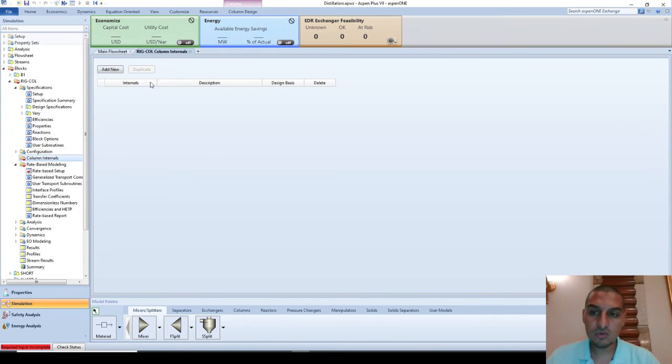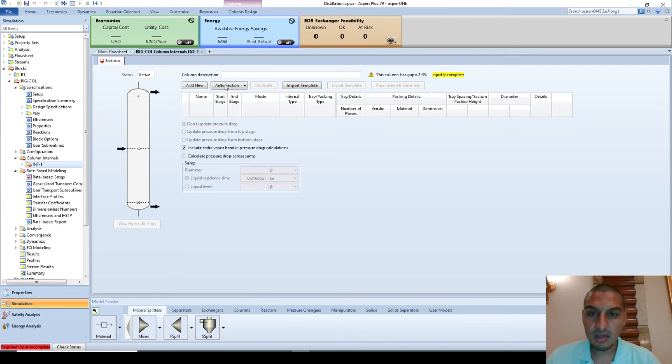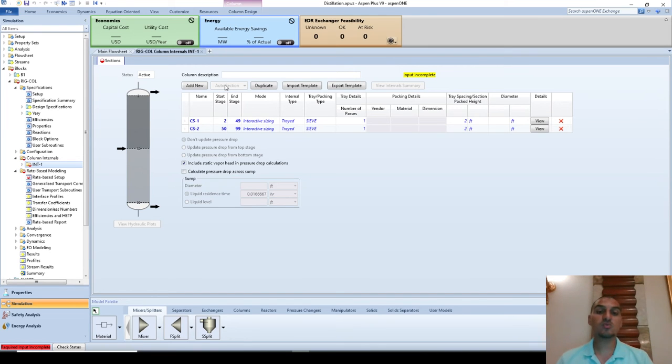So I'm going to go for the column internals, add a new set of internals, and then auto sections as we did before. And here is one of the first differences between the equilibrium and the rate-based calculations. In the previous video, when we clicked on this button, it generated the sections, but it also calculated everything. It generated information for the column diameter and the weir heights and all this kind of information. But this is not the case here.